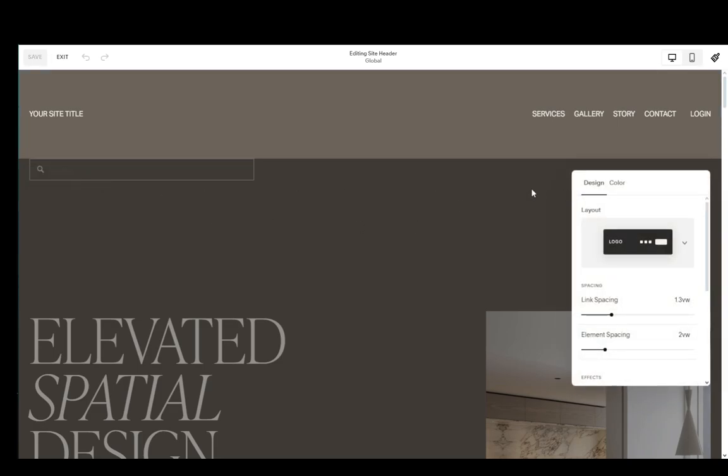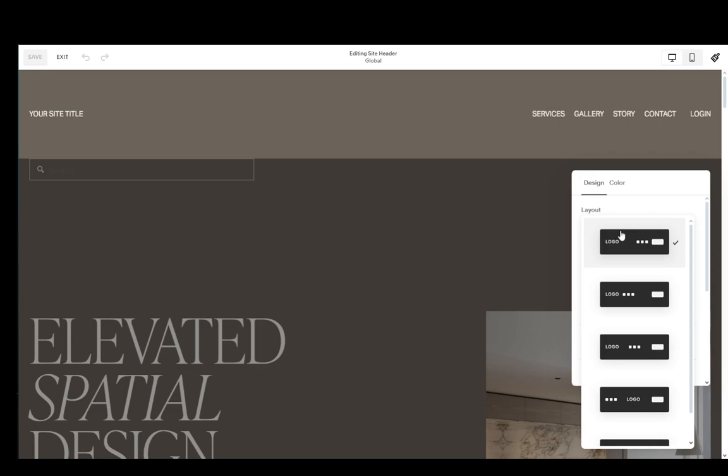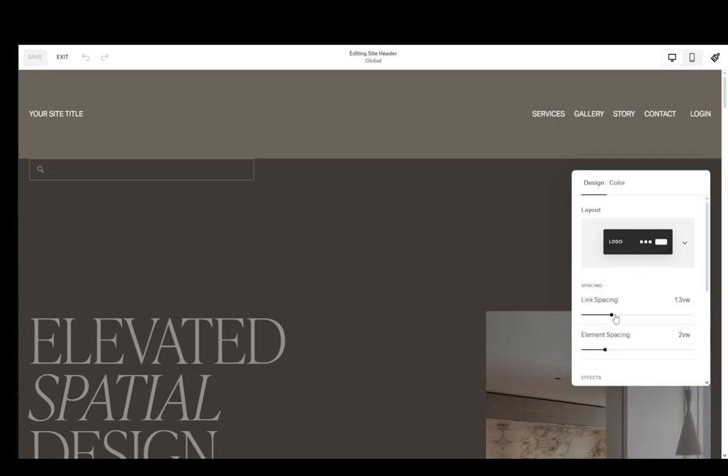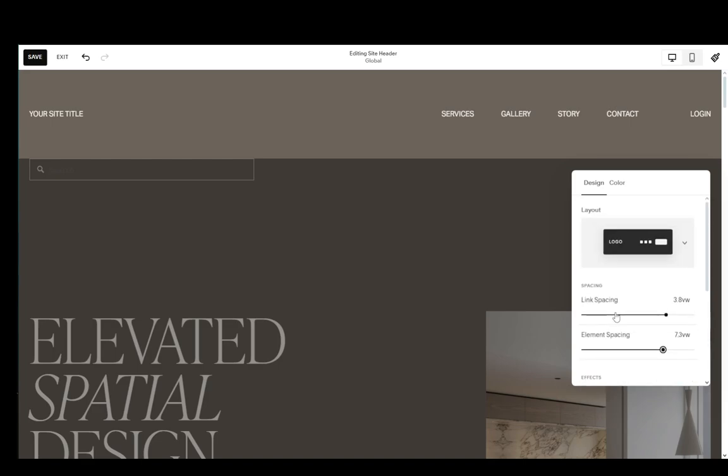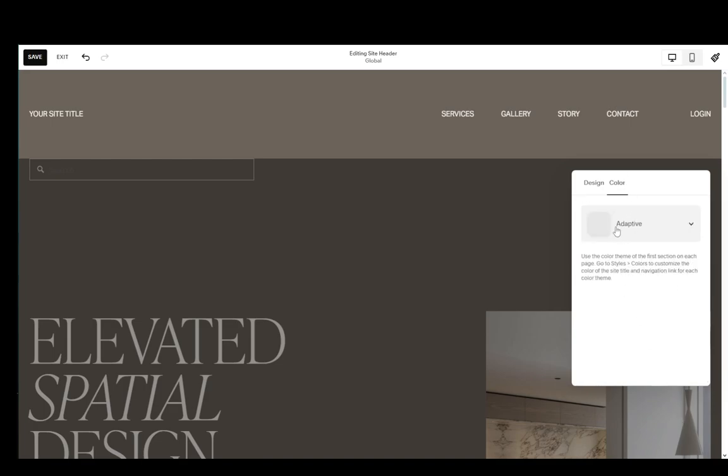Once we click on edit design, as you'll see, you can change the layout, pretty much however you would like. You can change the link spacing, element spacing, pretty much whatever you would like. It really doesn't matter, but this is not what we're going to focus on now. What we're going to focus on is this tab right here called color, and currently the color of my header is set to adaptive.